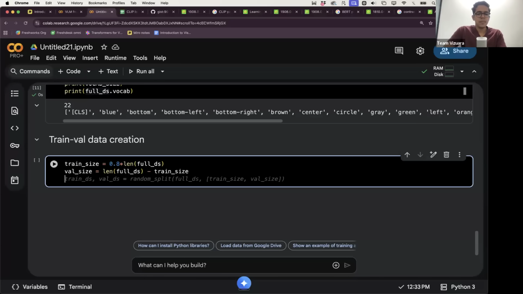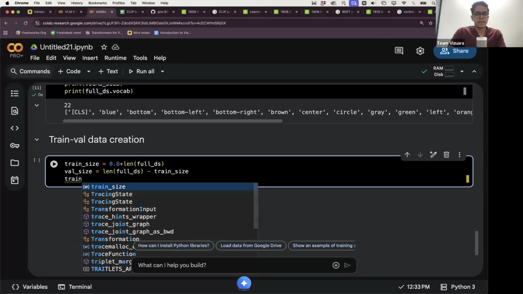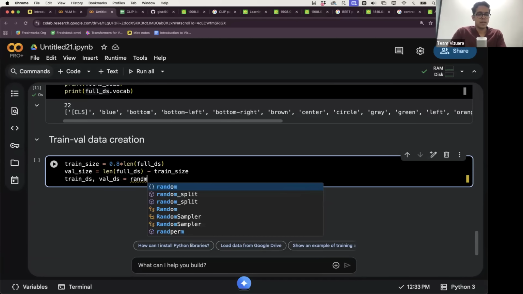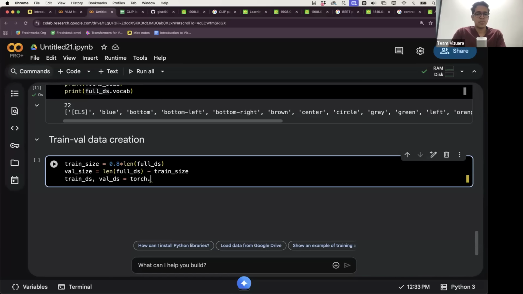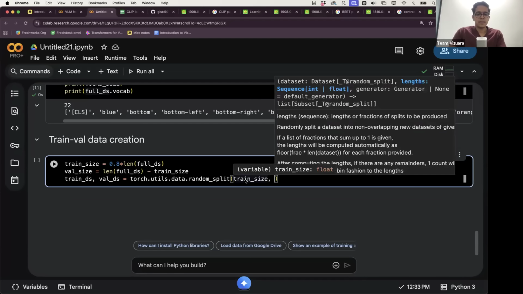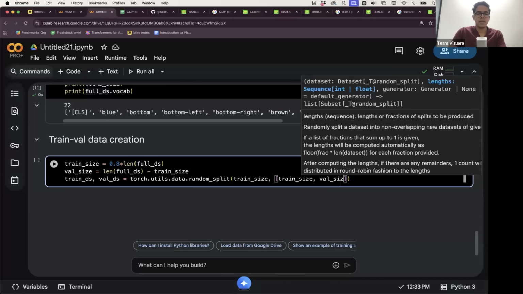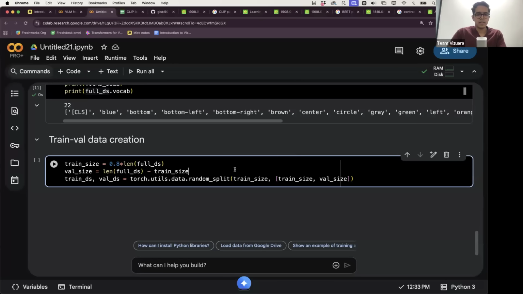And now we can create the random split. So train DS, val DS equal to torch.utils.data.random_split. And here we pass the full DS and then mention the train size and val size. I think that's it.